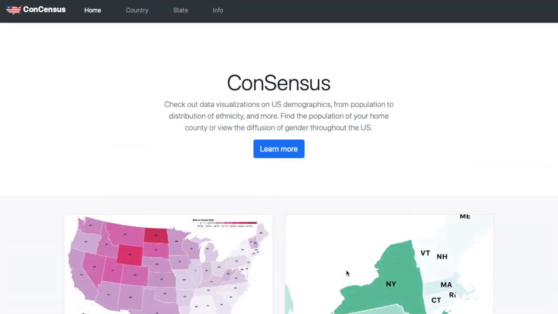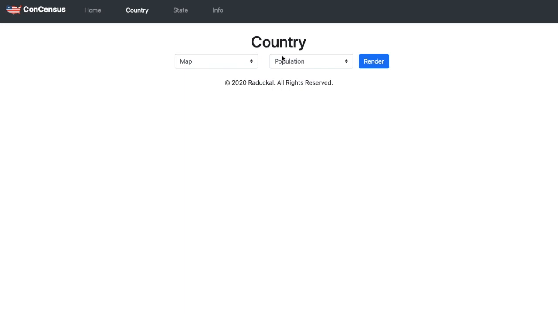Hey everyone, this is Jackie, and now I will be taking you through the country visualizations on our project. To look at the visualizations of data in our whole country, we head over to the country tab, and as you can see in the second drop-down menu, we've visualized 3 different data values. We've got population, ethnicity, and gender ratio, and we have 2 different display formats. You can choose to view these data values in either a map or a chart form. So let's start off with the chart.